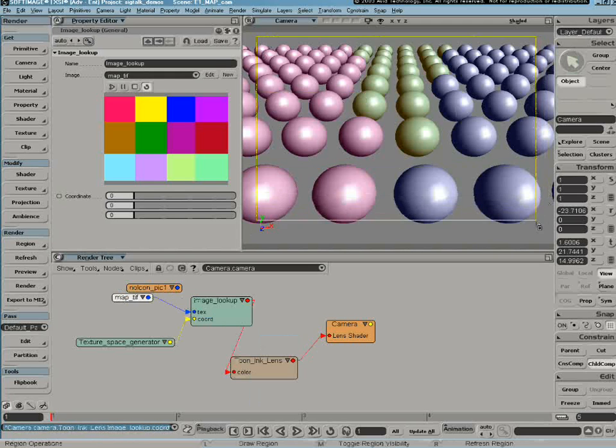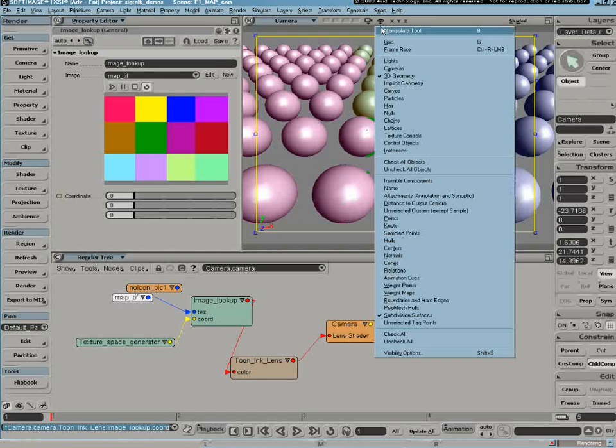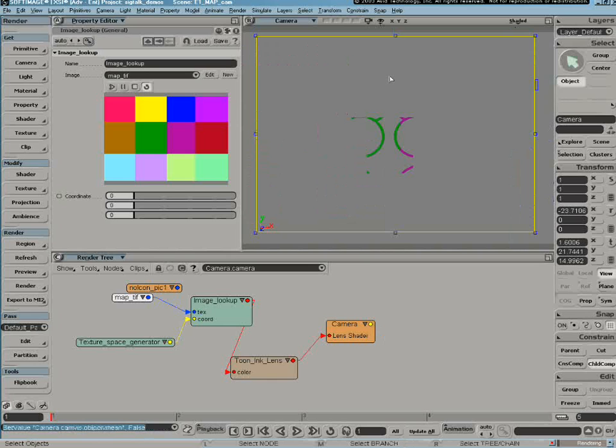So if I render this, I'm going to turn off 3D geometry just so I can see this a little bit better. You can see that it's now accepting my texture map as input for the color of the ink at the lens shader level.